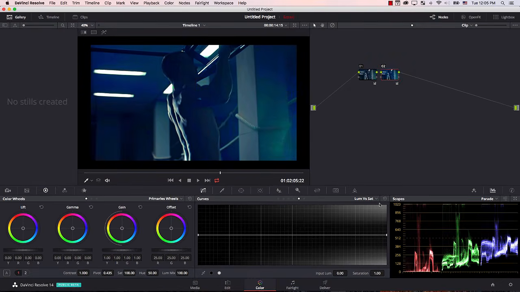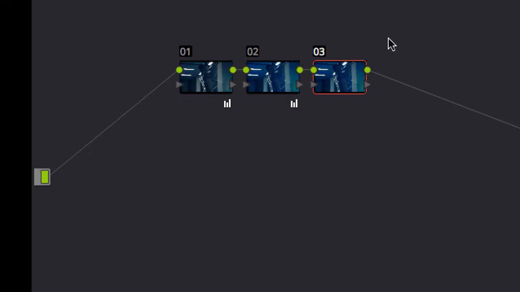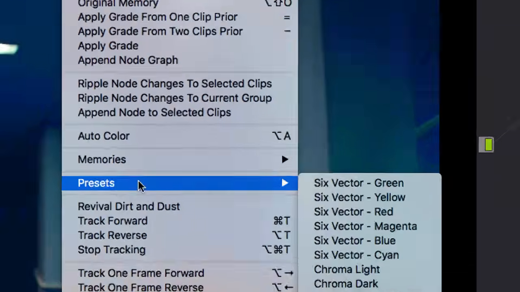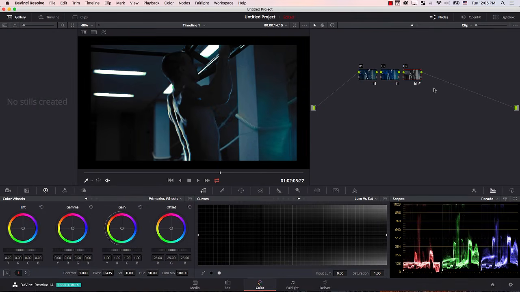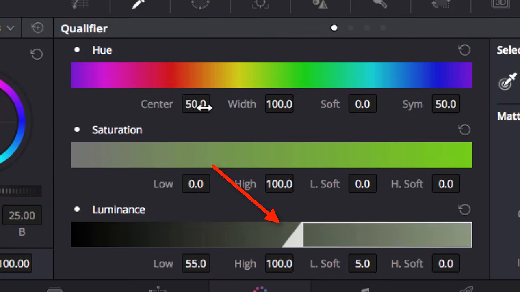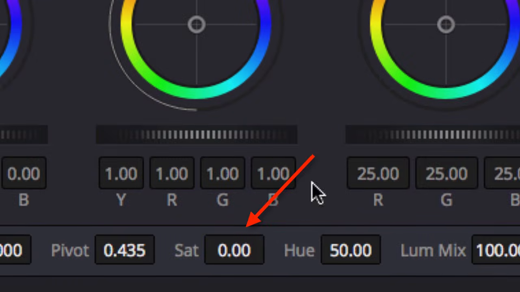Let's reset. The other way is to simply add a new node. So now I have a new node here. Go to Color, Presets, and choose Chroma Dark. What happened here is that Resolve created a qualifier mask for the shadows and reduced the saturation to 0.